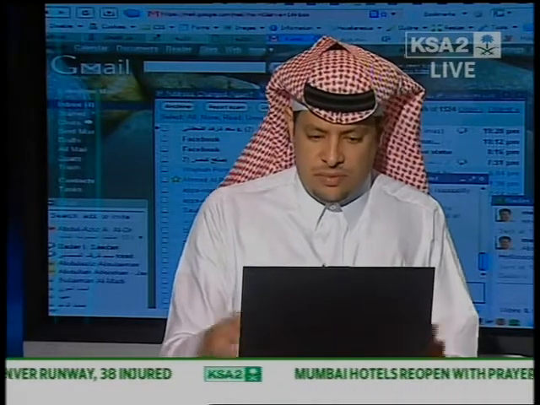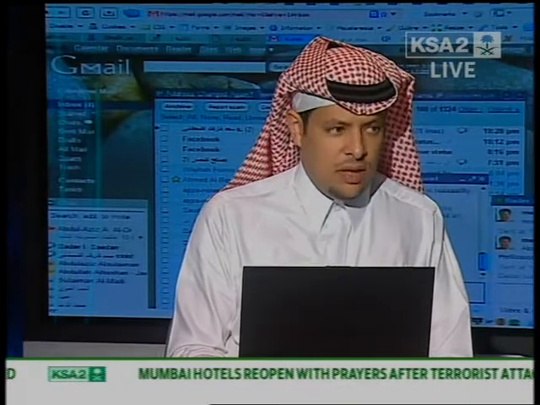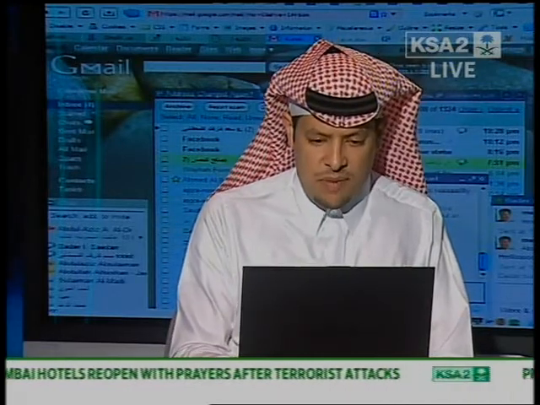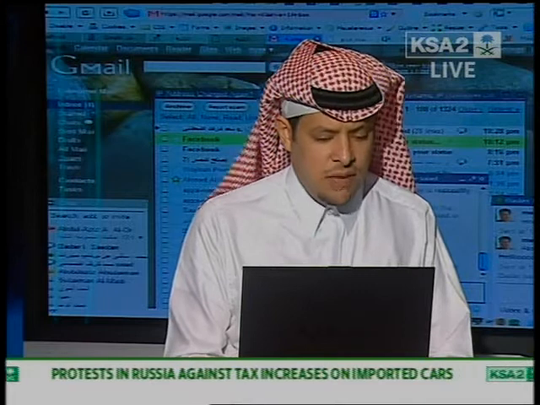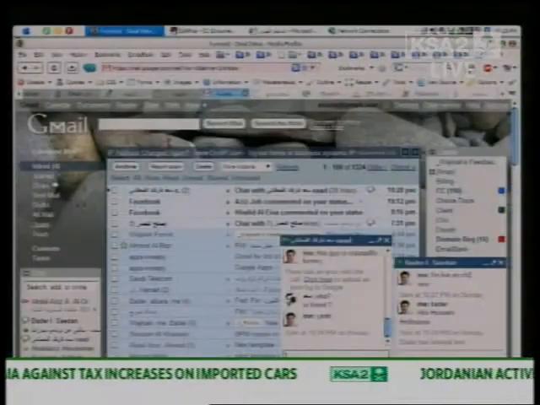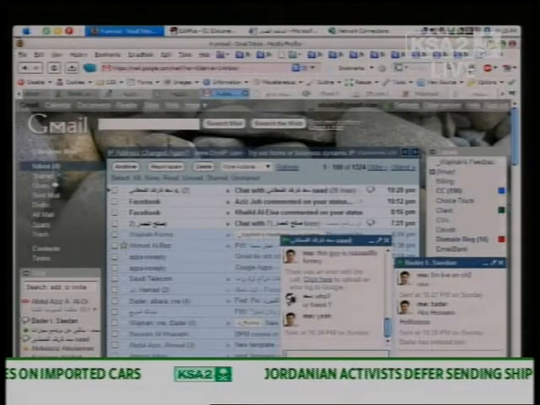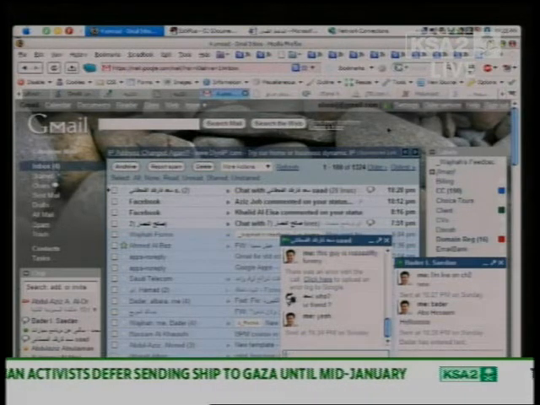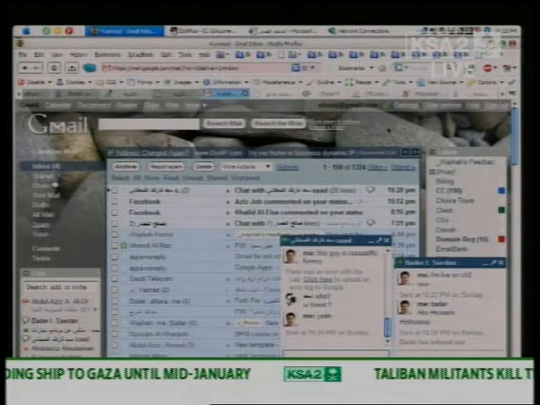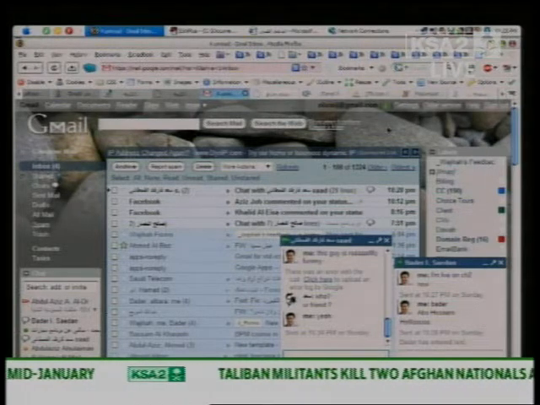I was trying to connect, and here I am checking my email. I want to let the people join me in checking my email. As you can see here, there's a theme for the email. This is just released.